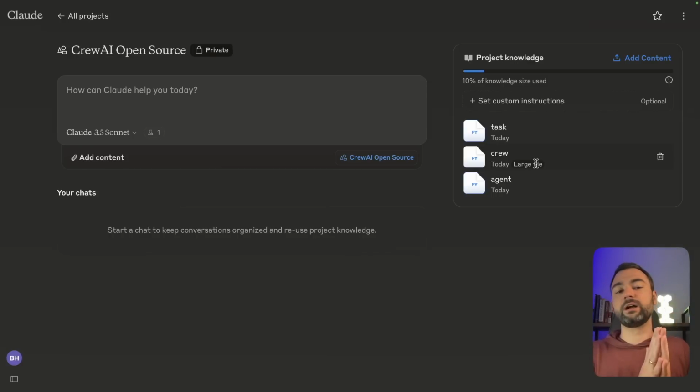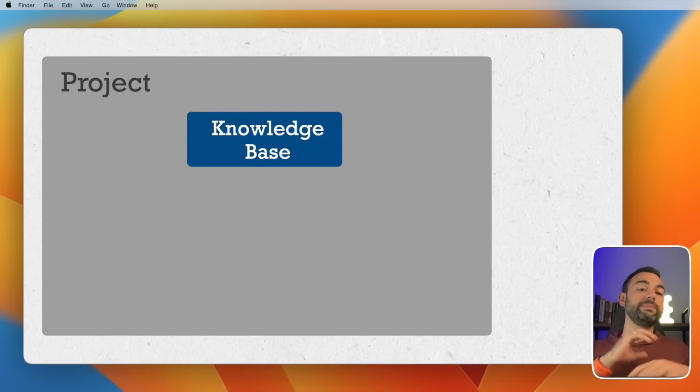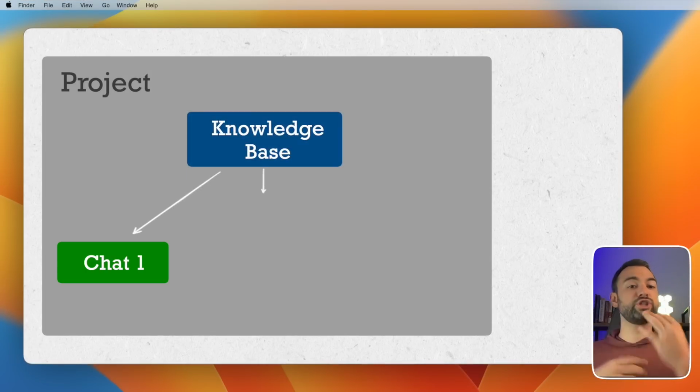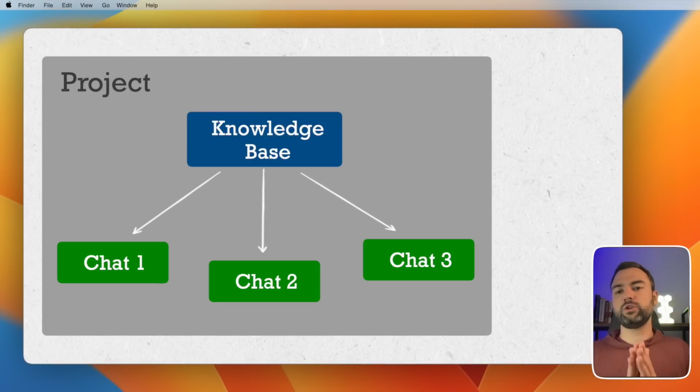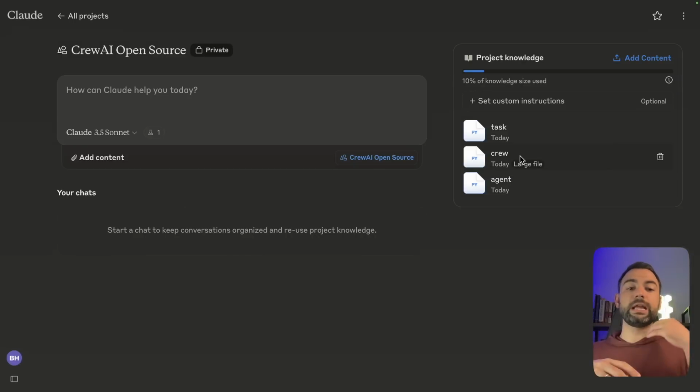Just to give you some additional context, this project knowledge base will actually be shared between all of the different chats that we create when using this project. So what I mean by that is, you and I can have one chat where we build a new feature inside of the Crew project, and then we can start a new chat which will still reference all of these different files when we, let's say, build a new feature for a task. So the core lesson here is project knowledge bases are shared between a bunch of different chats that we can spin up.